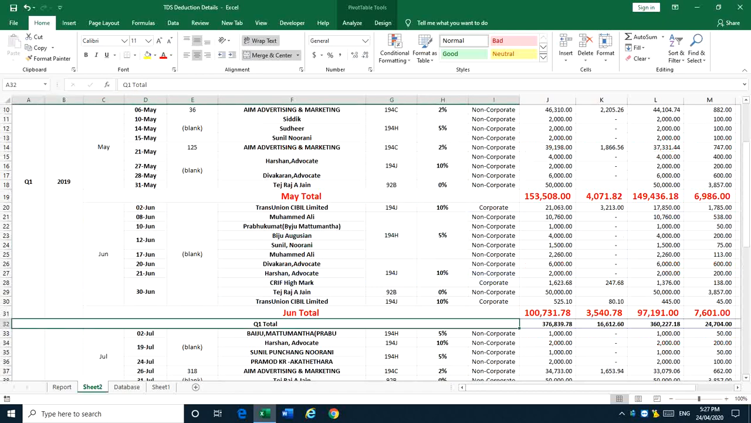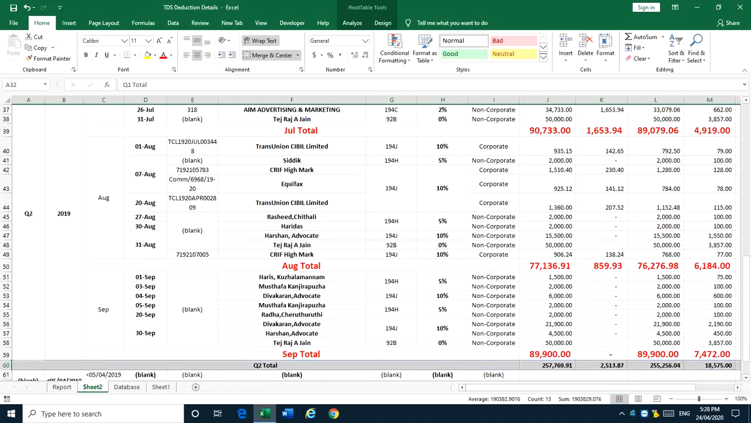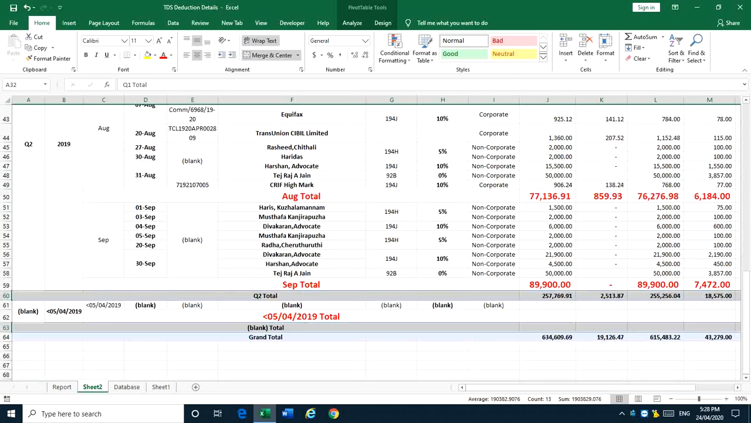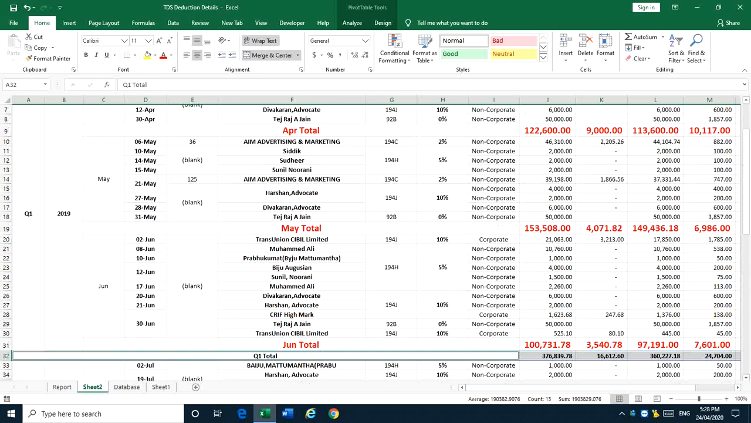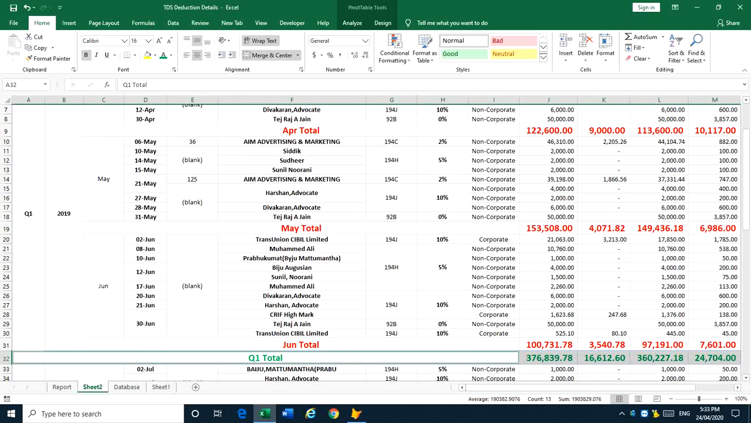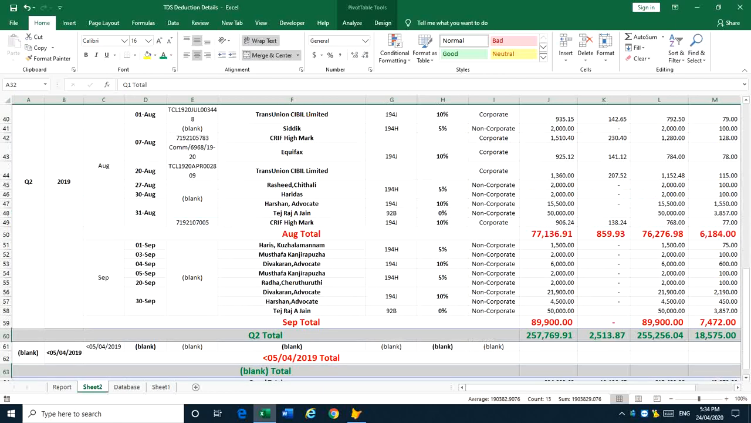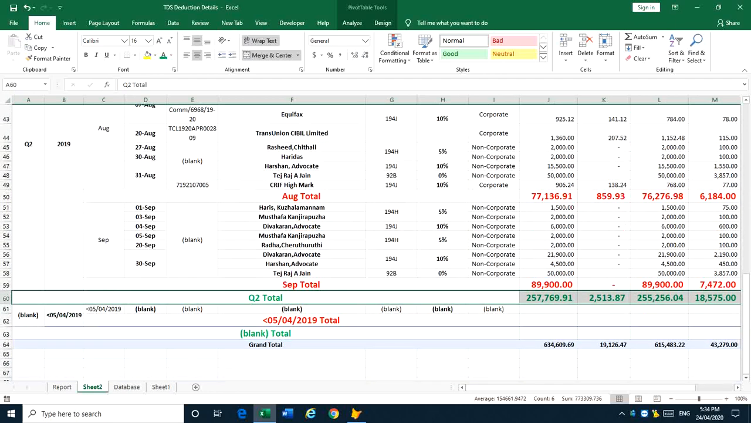So select the Q1 row, place the mouse on the row. Now the cursor is showing as a down arrow shape. Left click. Now the Q1 total and Q2 total rows are selected. I am changing it to green color, making the font bigger. Now the quarter total is highlighted. Now I am changing it to bold. Quarter 1 total is showing, quarter 2 total is showing.